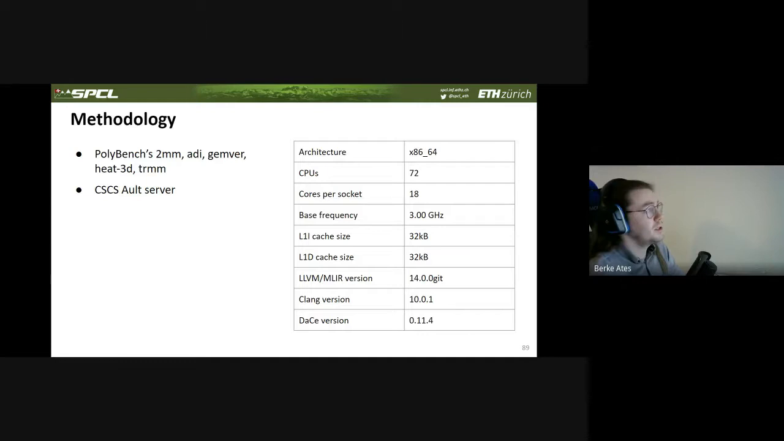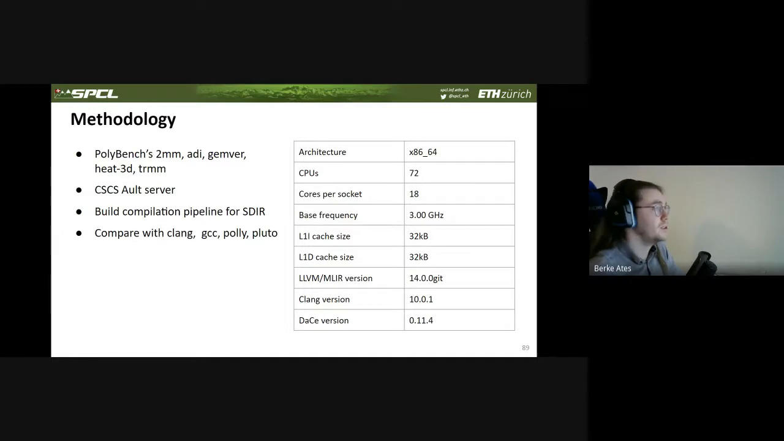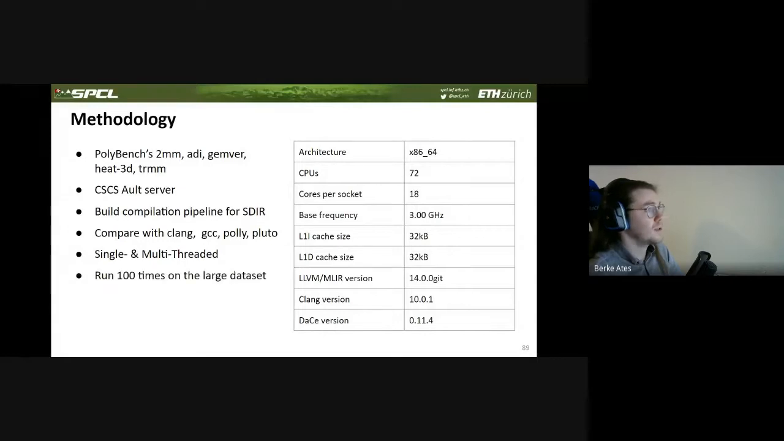We built a compilation pipeline for SDIR, which we will look at in the next slide. We then compared SDIR with Clang, GCC, Poly, and Pluto. Additionally, we ran the benchmarks single and multi-threaded to compare the performances. We ran these benchmarks 100 times on a large dataset defined by Polybench with 10 runs of warm-up.